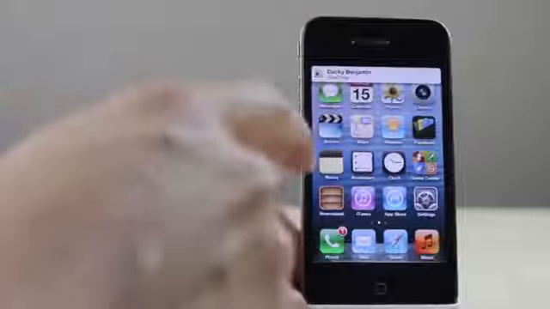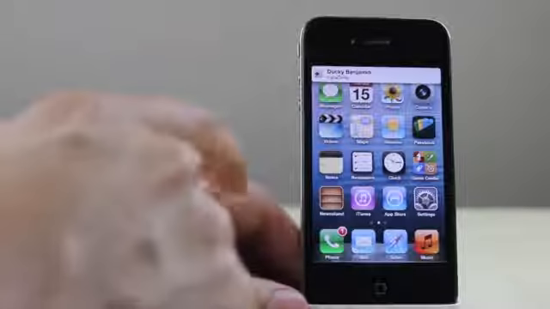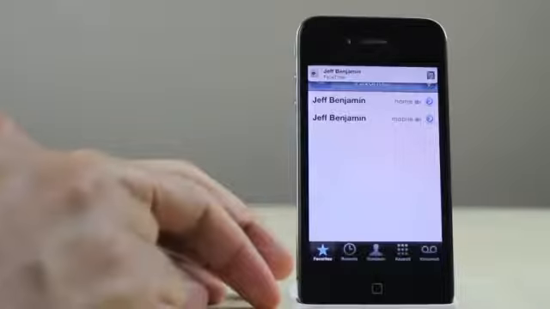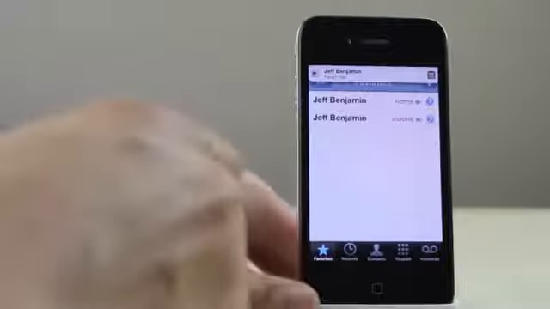So here's the incoming call. If I want to take this call, all I do is just tap the banner like this, and it takes the incoming call. Or I could just swipe the banner to the right, and it'll take the incoming call as well. So two ways to do that.